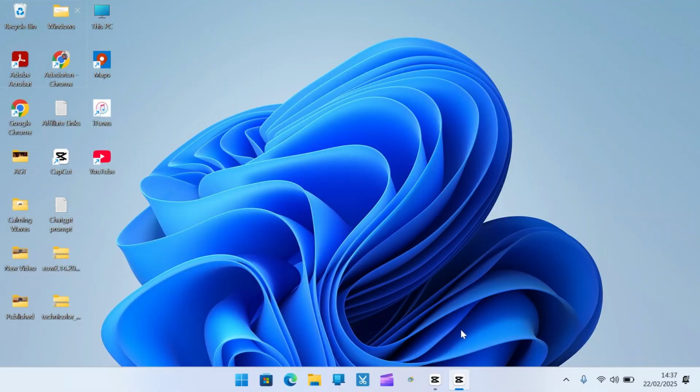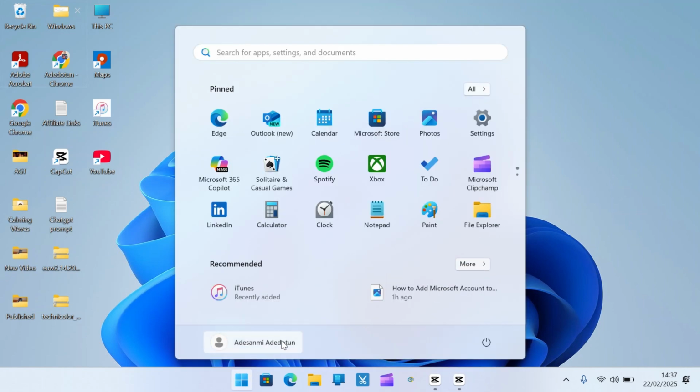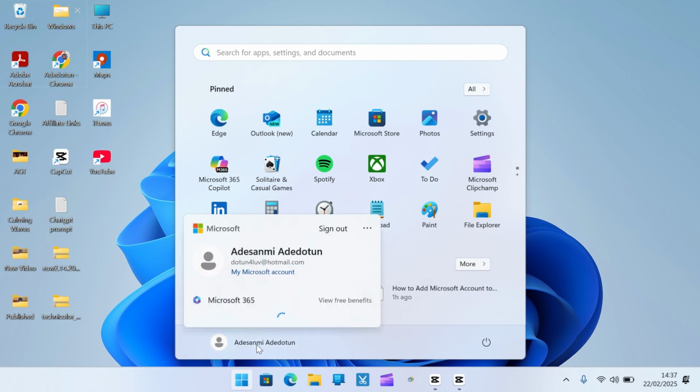Here, I'll detail how to change Microsoft account on Windows 11. So if you have a Windows 11 computer, either laptop or desktop, and you want to change your Microsoft account on the Windows 11, then here's a video for you.